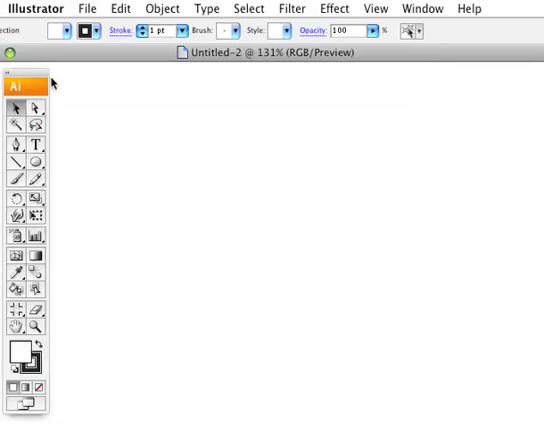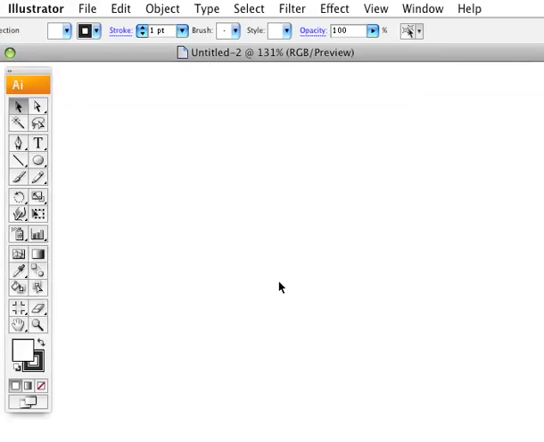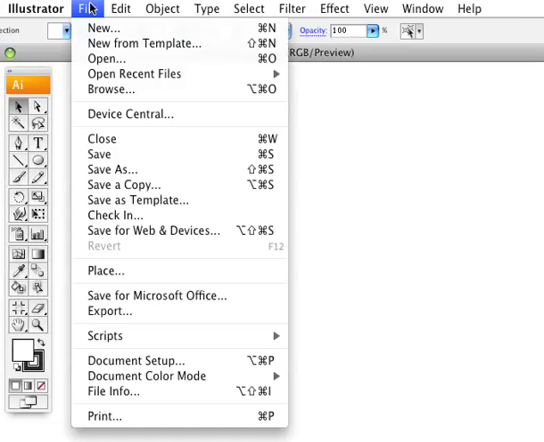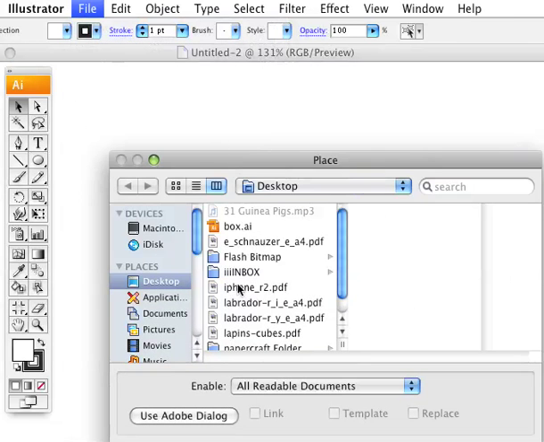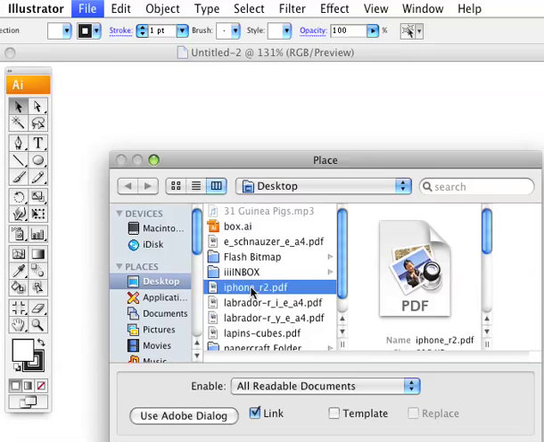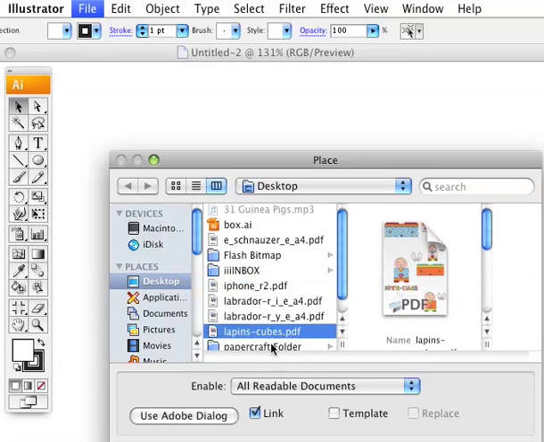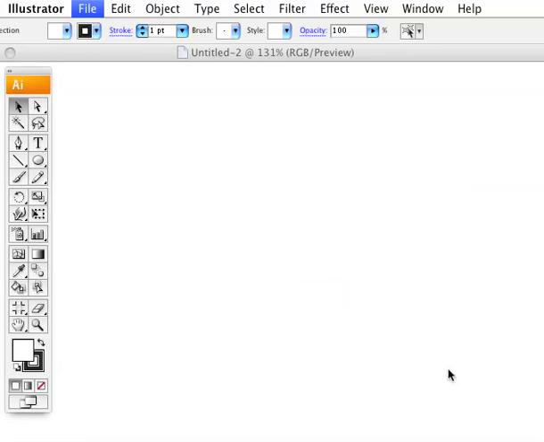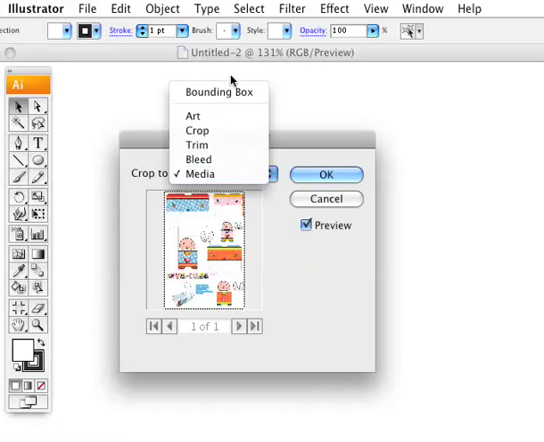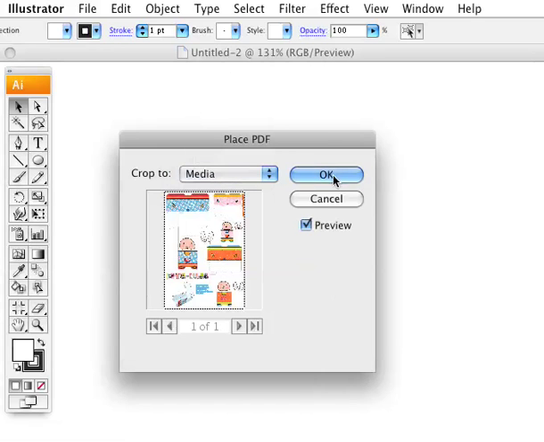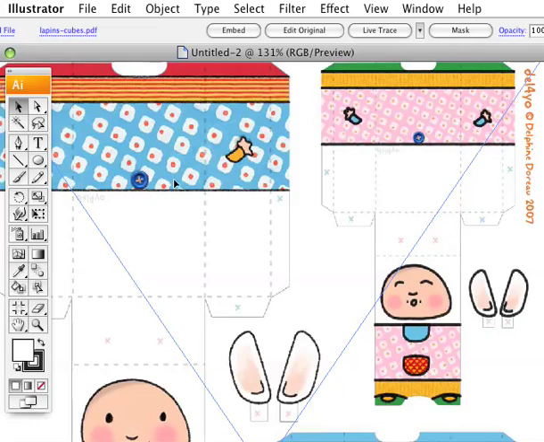Okay, inside Illustrator, and I have a PDF on the desktop. I could go to File, Place, and I just want to locate the PDF. Okay, so there it is. Let's just place that down. You see it's giving me an option here in this version, but I'm just going to say it's coming in as media. And there we go.